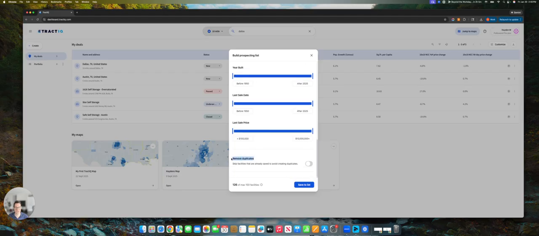I also have this option to remove duplicates. So if I have a prospecting list that's existing and I'm building another one and there's facilities that are going to be in both, I can select that to remove the duplicate sites and just make sure that I have that one site only in one list.